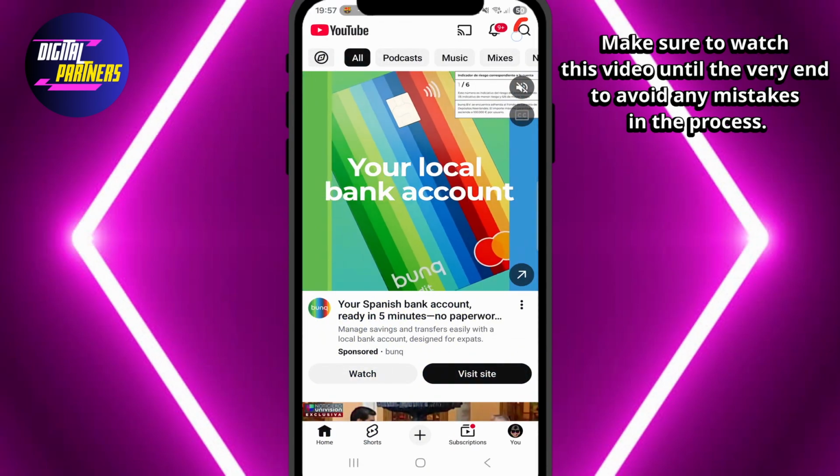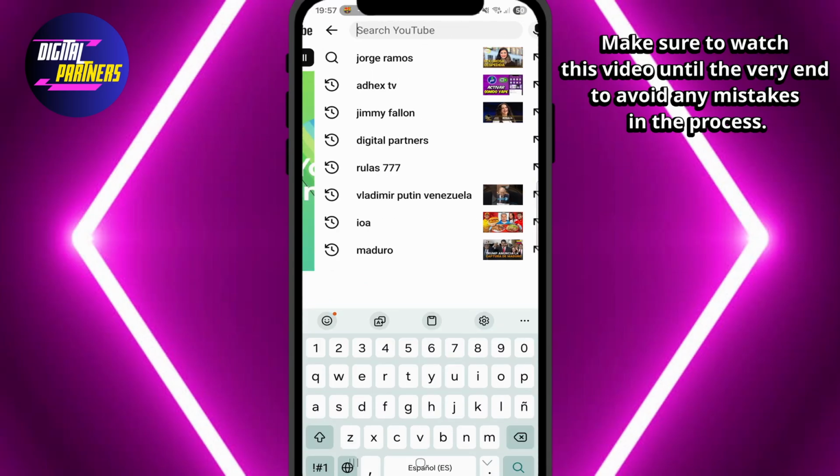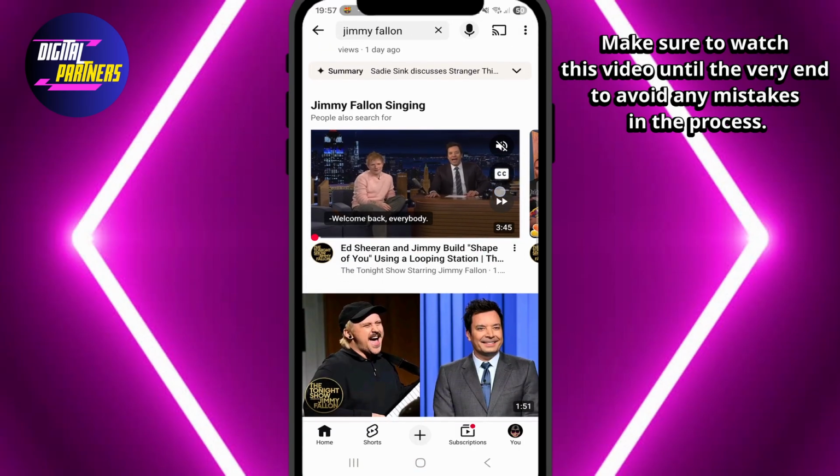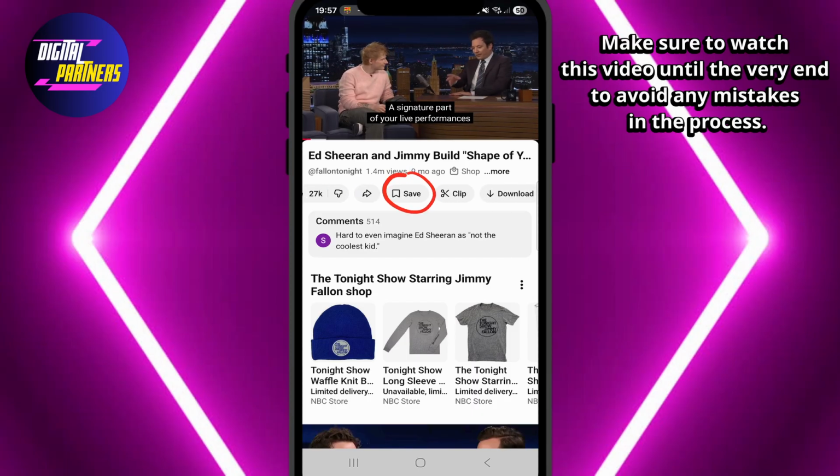First, we are going to save a video so you can clearly see how this works. Tap on the search icon at the top right. Search for any video and open one from the results. Below the video, scroll through the options and tap on Save. Once you do this, the video is added to one of your playlists.